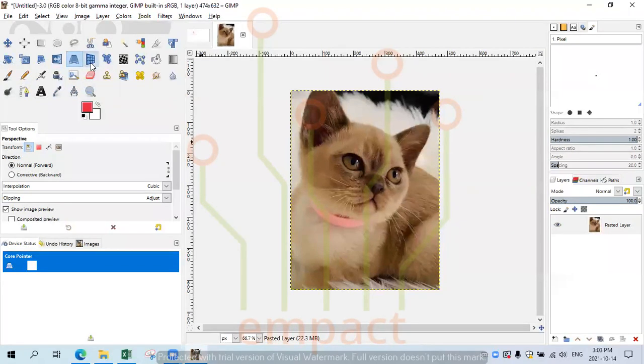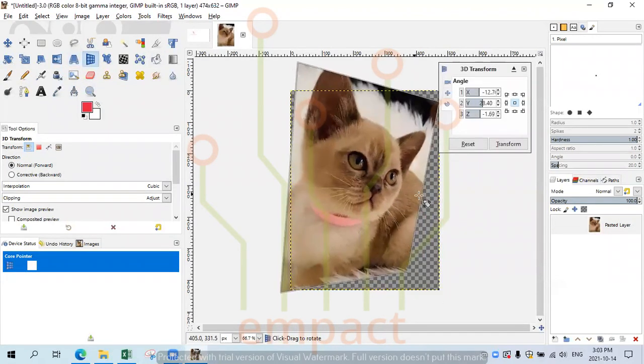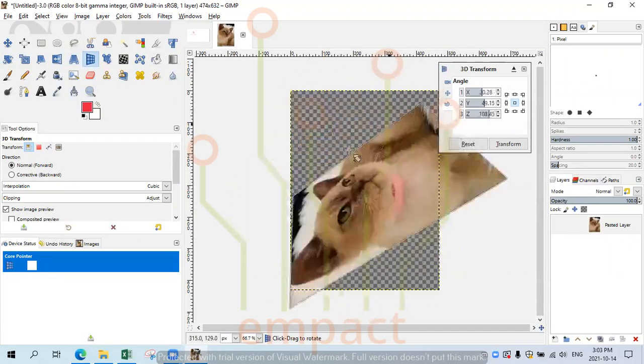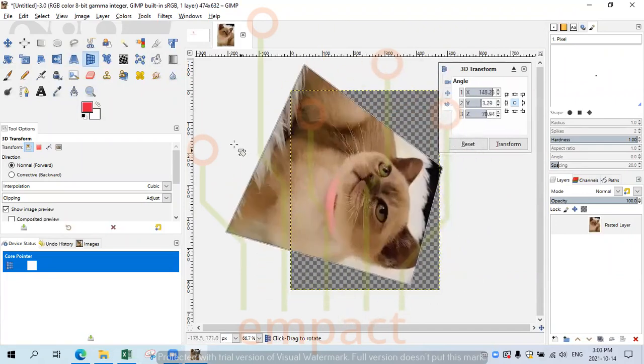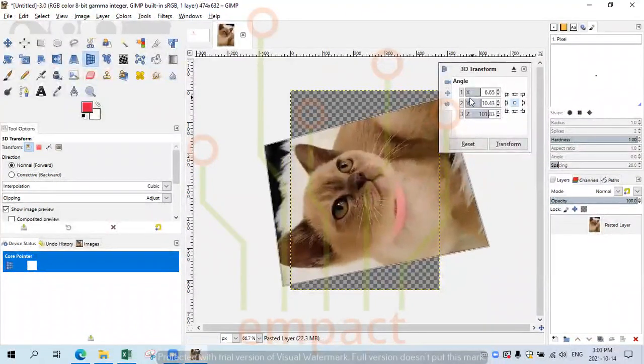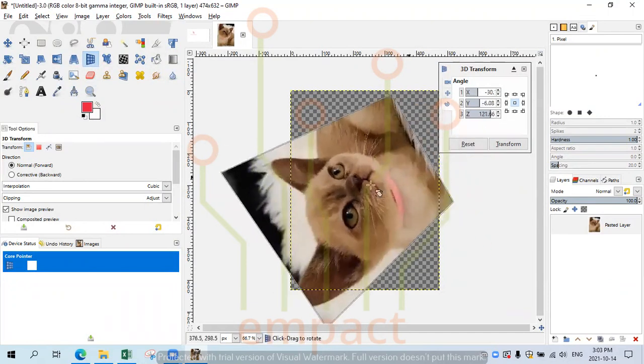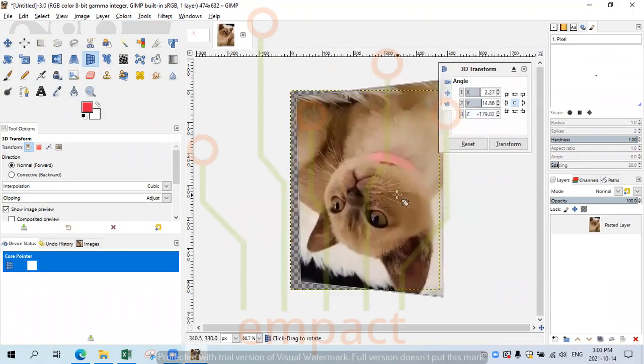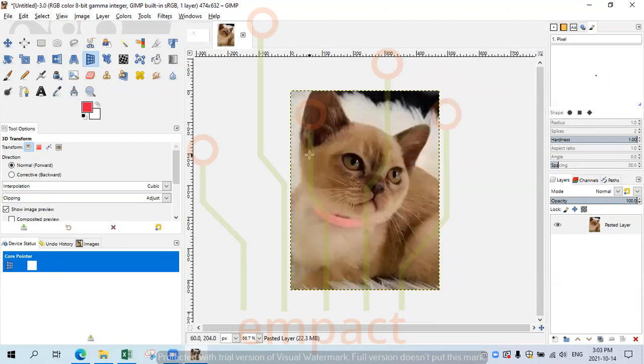Then we have the 3D transform tool. So this is the 3D transform tool. Obviously, you have the XYZ angles, and you can either move it around however you like from here or from here. It is up to you. We have offset, we have vanishing point. It really depends on your intention and what you want the outcome to be.